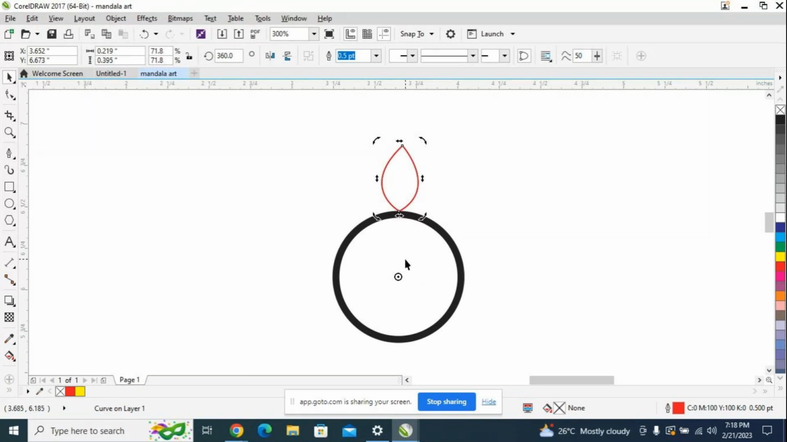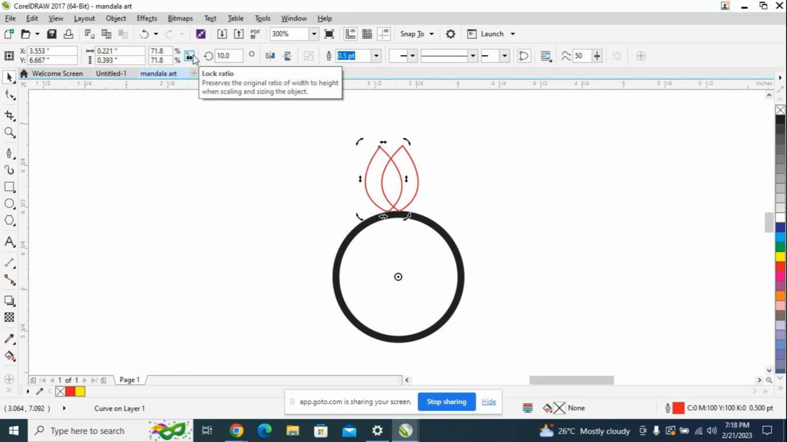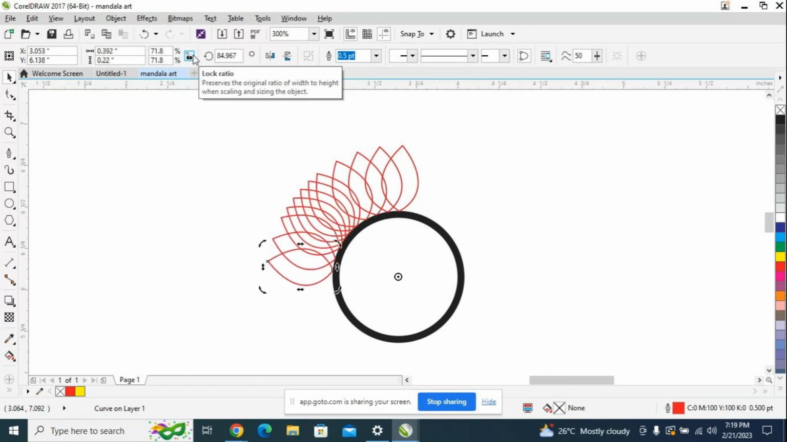Perfectly put the rotation control in the center of the circle, and you'll have guidelines. If you don't have guidelines, just go to the View tab, and below the View tab you'll have guidelines there. Just enable that, and you'll get the guidelines. After that, just give the number 10 here and press enter. You'll get it like this. After that, press control D till the end.